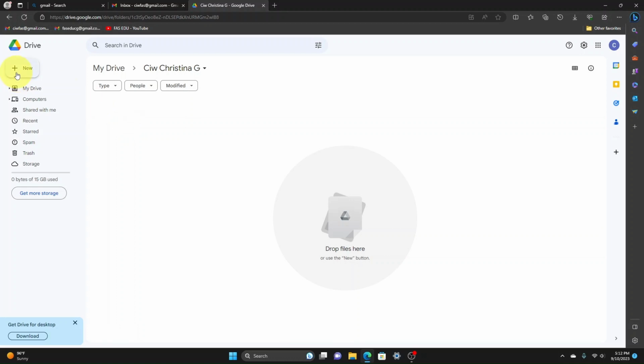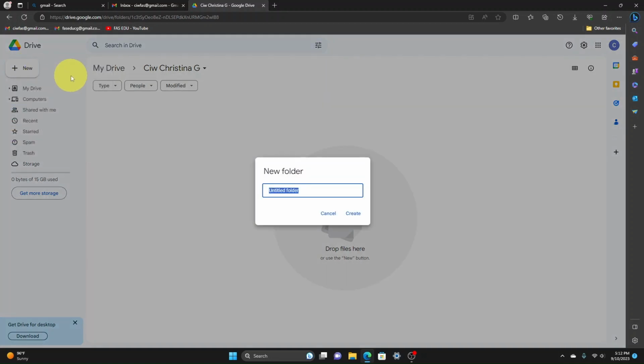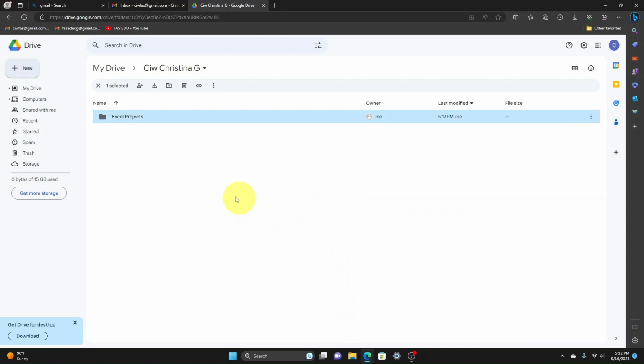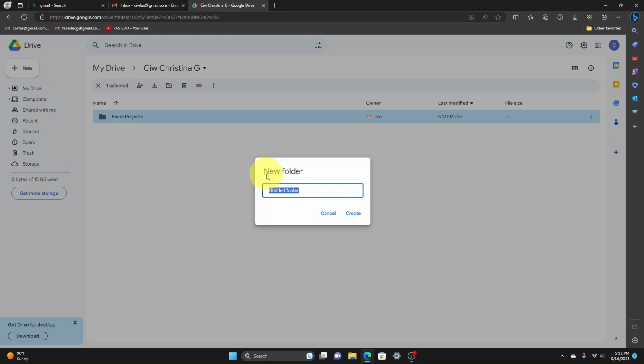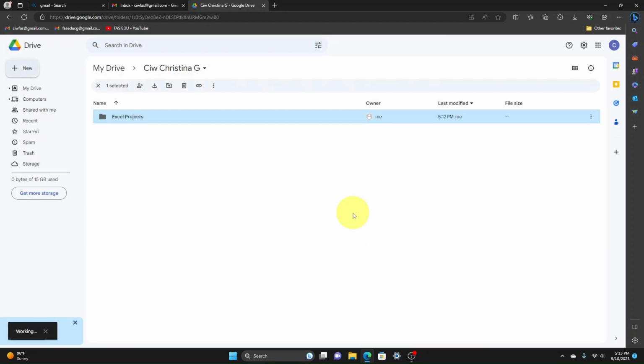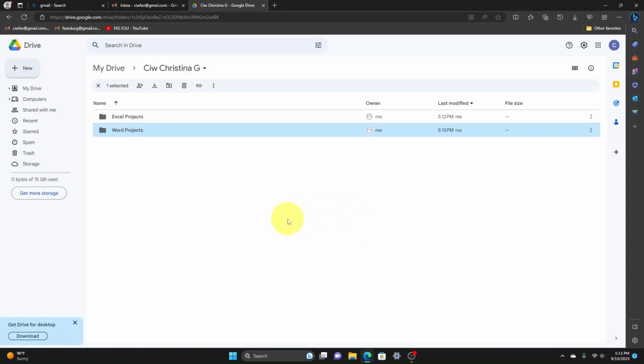So go ahead and click new folder. And let's name this one Excel projects. Go ahead and press create and go ahead and press new one more time. New folder. Go ahead and type in Word projects. Go ahead and press create. So now we have created two subfolders within our main folder for our classroom. Once again, this is how you will be able to organize your documents and send me your classwork, okay?